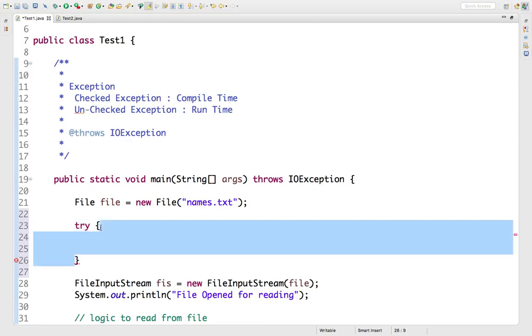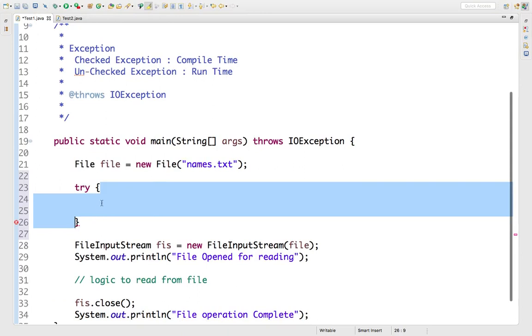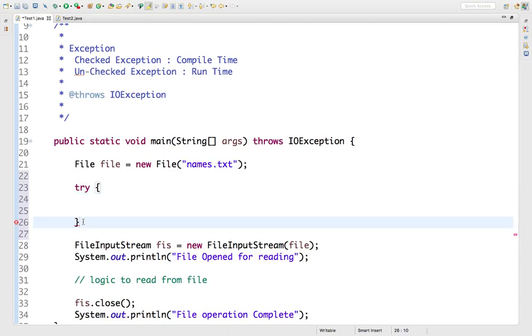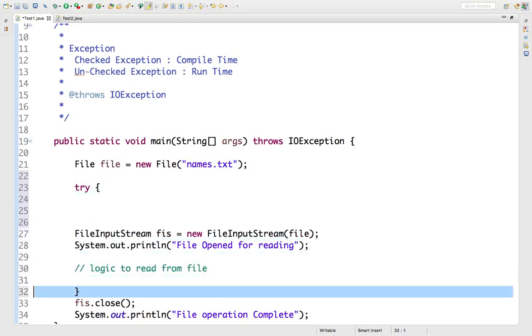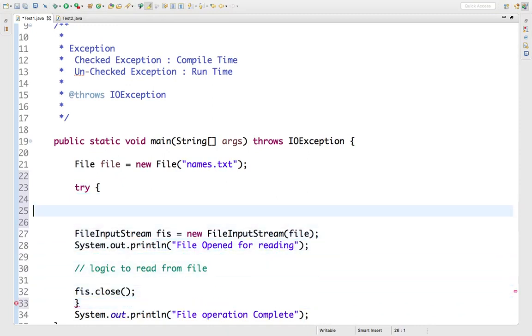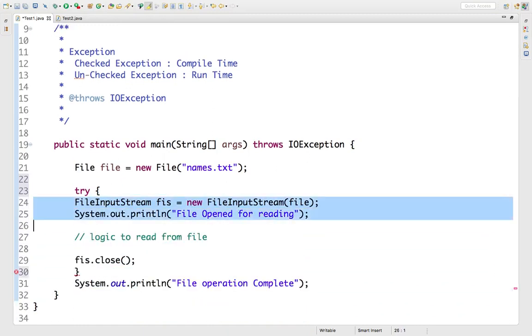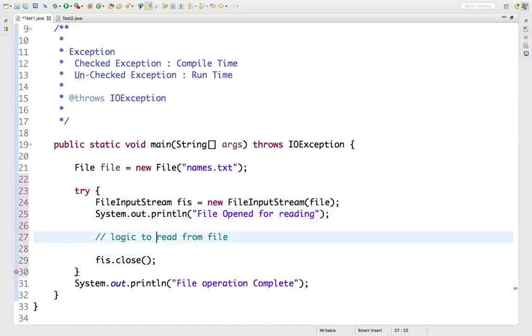So within this try block, we're going to tell the compiler something may go wrong within these two lines of code. So what wrong can happen? We're going to put the code which is expected to fail. So this is the code which may fail, because we have already seen this FileInputStream is actually throwing some IO exception, some sort of checked exception like file not found exception.